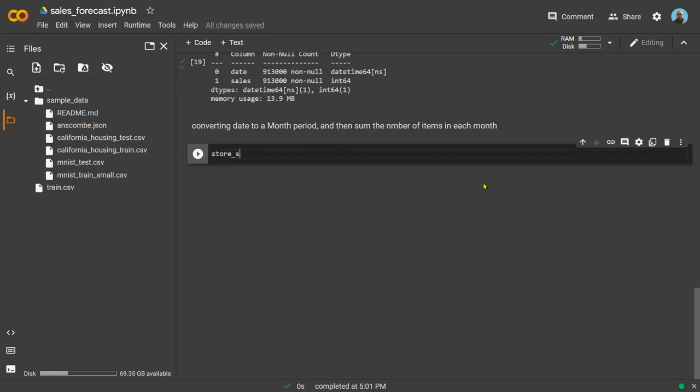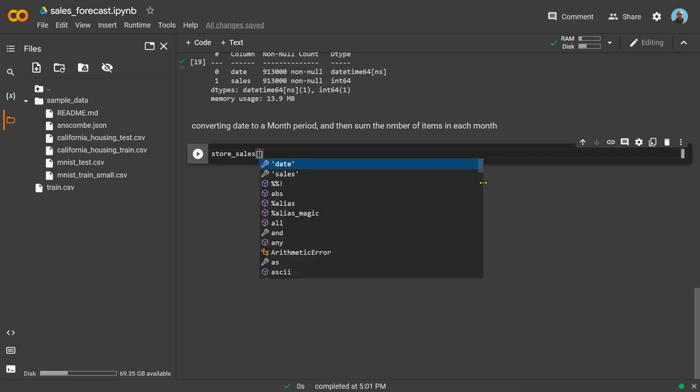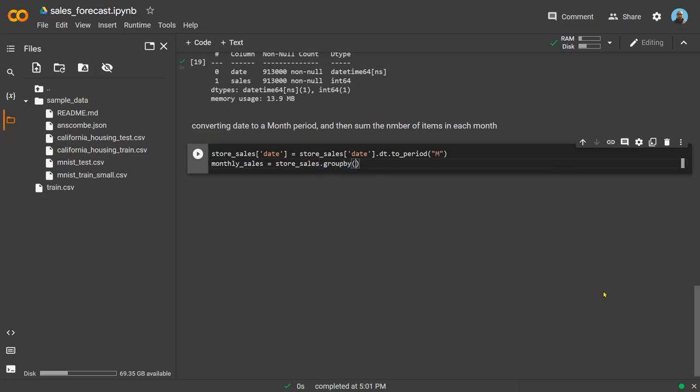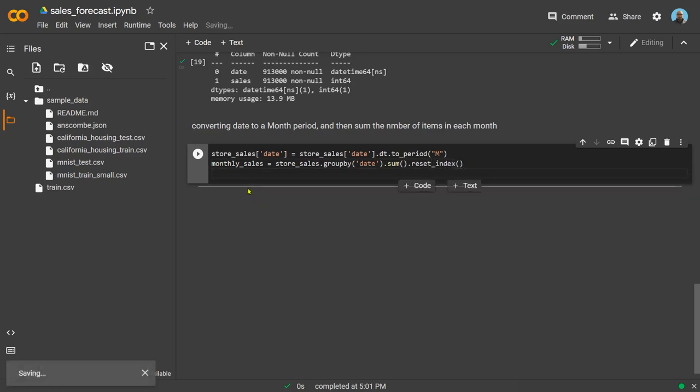So what we will do is we will take the store_sales variable with the sub item of date, dot to_period, to_period M, which stands for month. And then I'm going to declare a new variable called monthly_sales. And this is equal to store_sales.groupby, I'm going to group by date, and I'm going to sum. Then I'm going to reset the index. All right, Control S to save. Let's run that. All right, great.